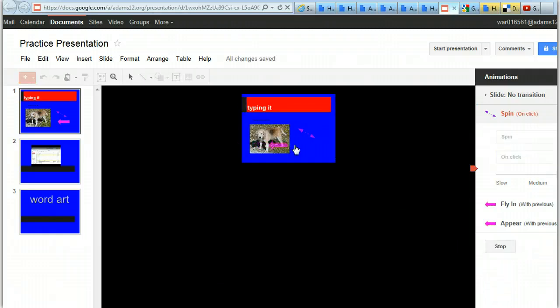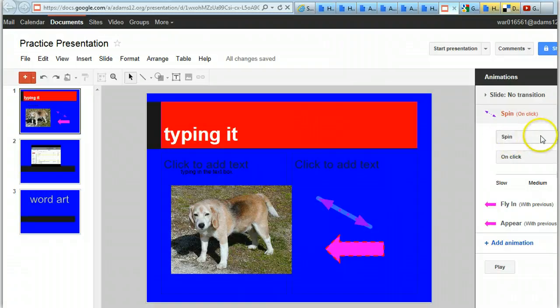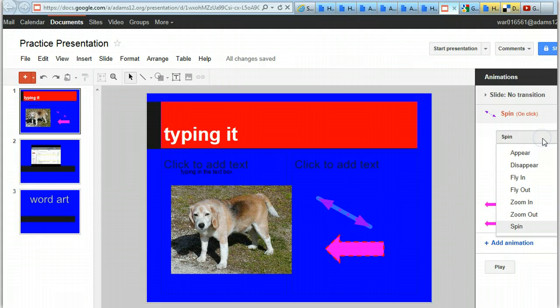See there, it spins and the guy comes in. So it was on click. I had spin on click and fly in with previous, so they come together. So remember, those are the things to check for. What are you having it do? When are you having it do it?